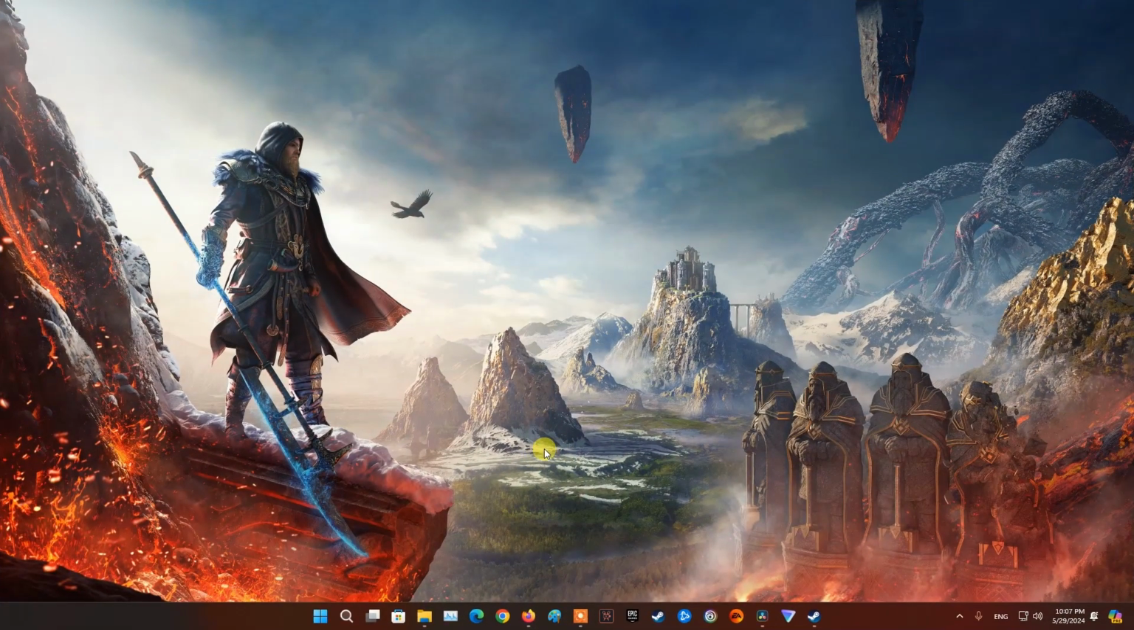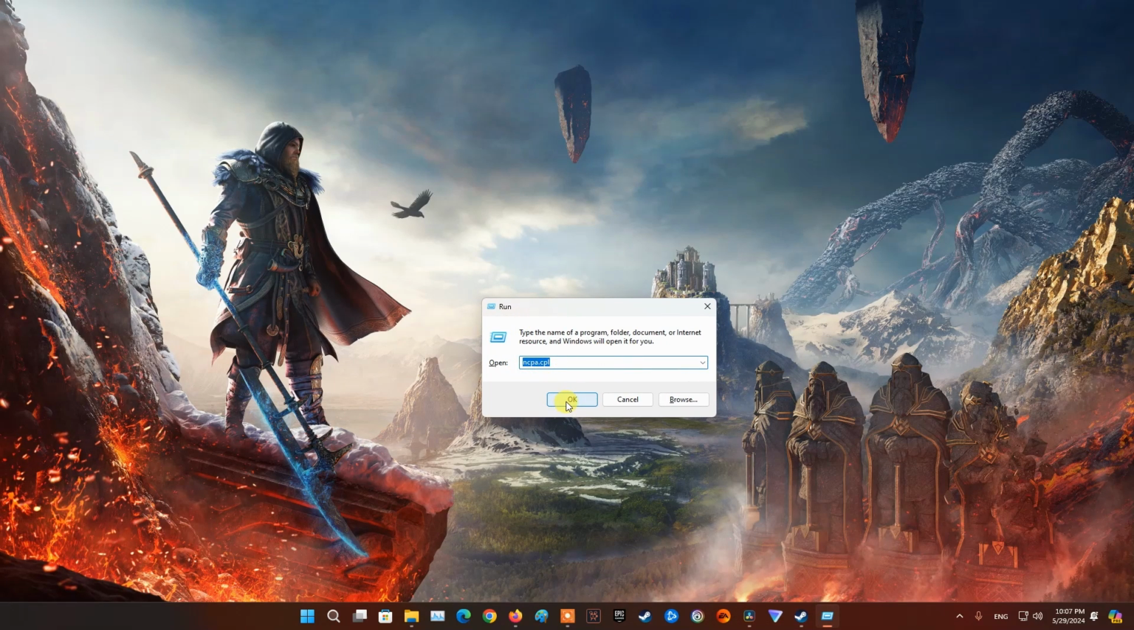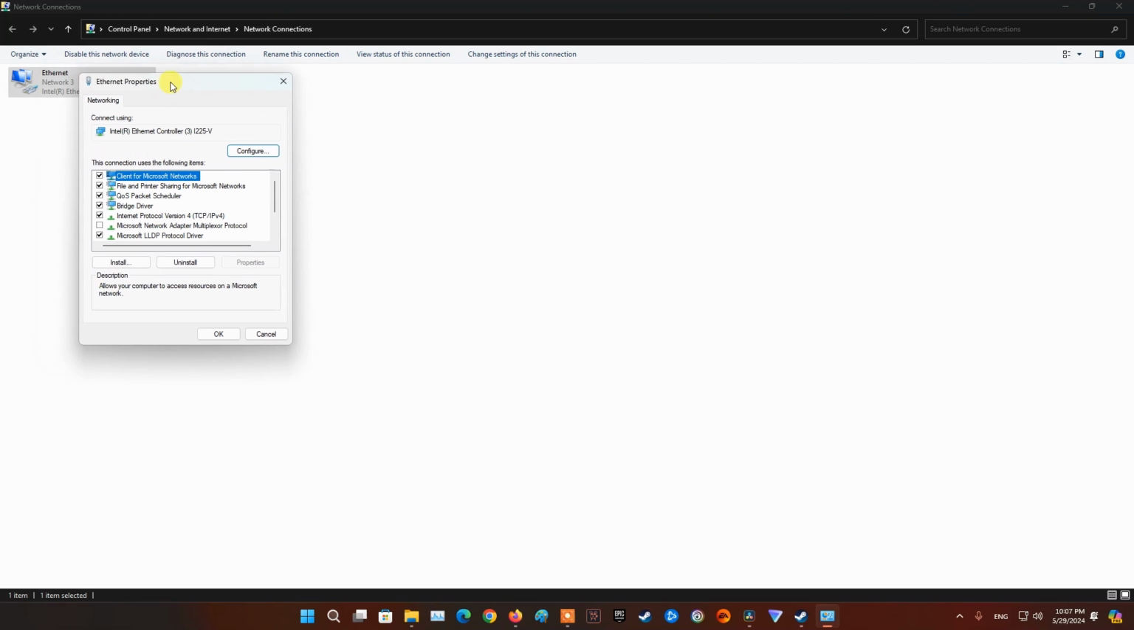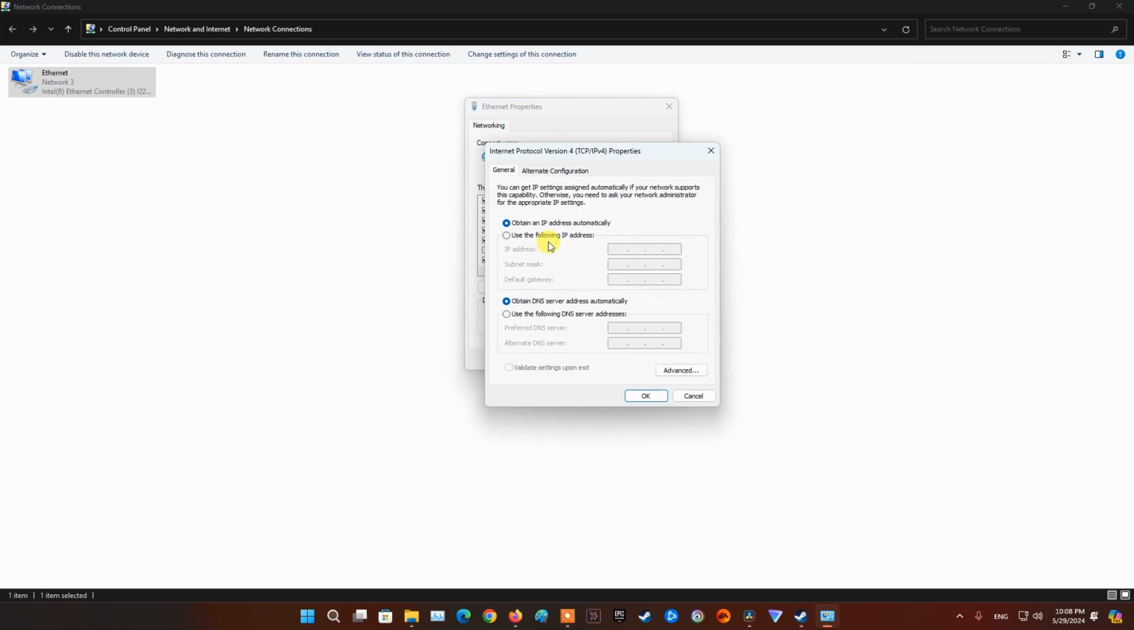Method 4. Use manual DNS. Press Windows key R, then type ncpa.cpl and hit enter. Right-click on your internet connection and pick Properties. Double-click on Internet Protocol version 4, TCP, IPv4. Select Use the following DNS server addresses option.